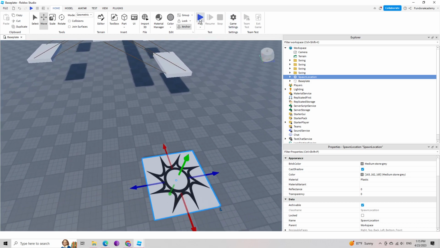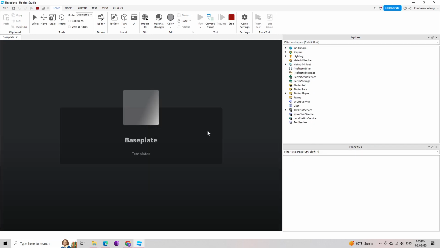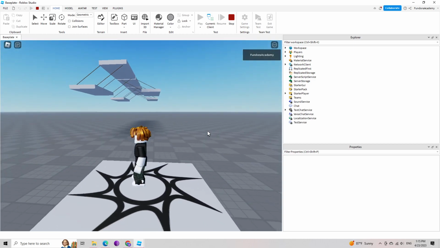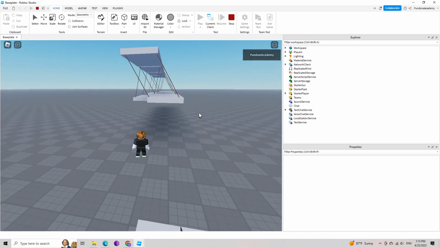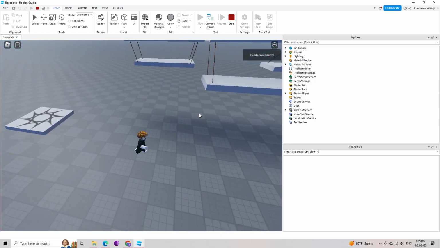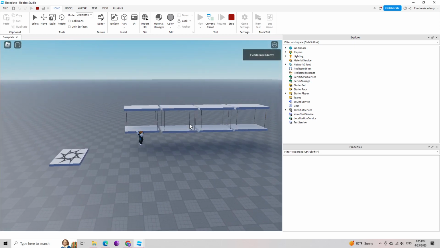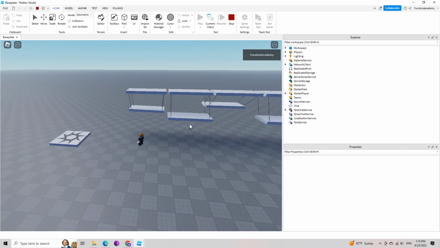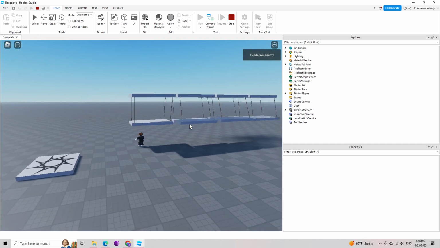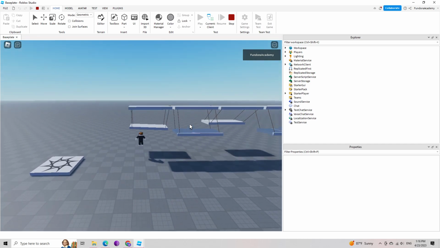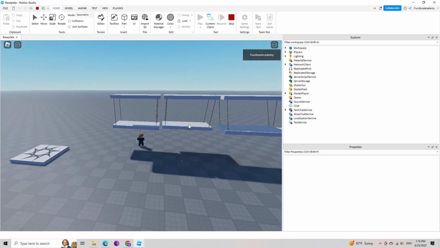Now let's play to see what it looks like. Interesting, huh? As you can see, the swings are swinging back and forth. Now you can try. Well, I'm not good at this. Oh, I can jump. Maybe a little too high. No, I was jumping. I'm trying to.